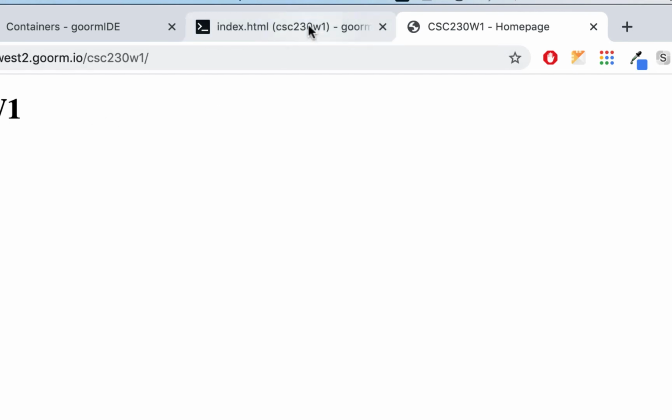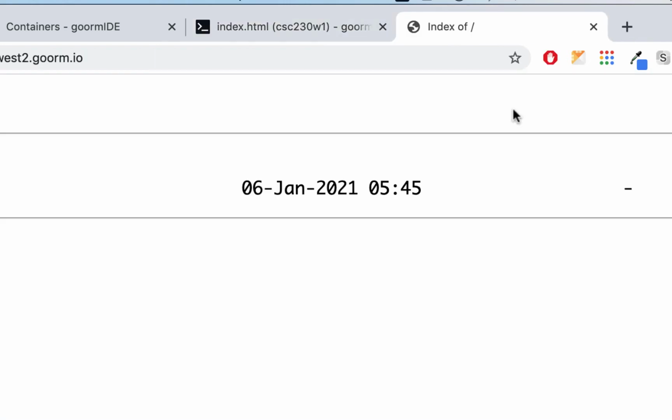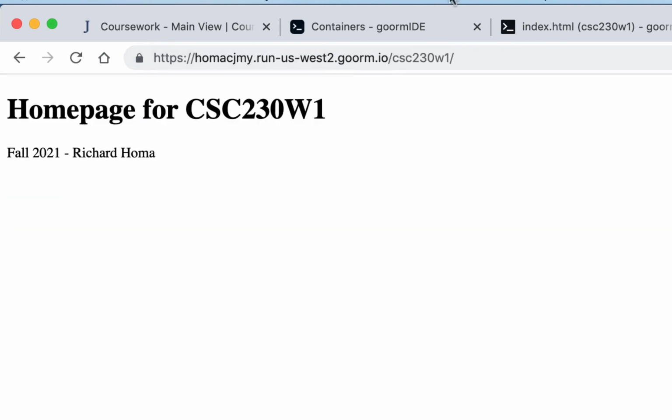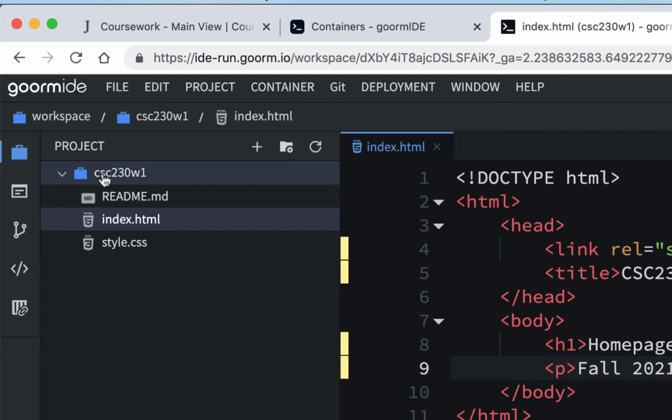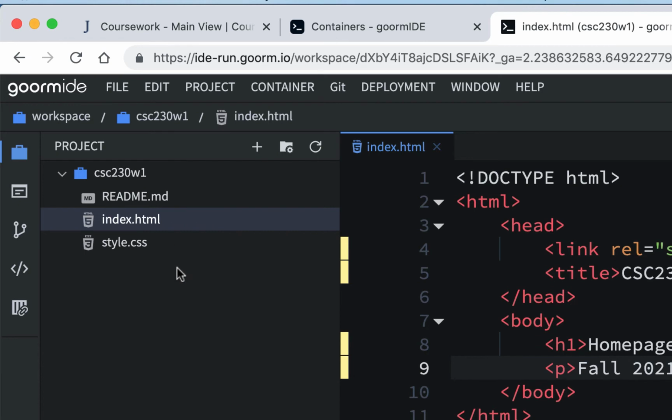Now, remember, at any point you could close this tab, because you could always just go to preview and open it up again. And again, it's going to the main URL. And if you go in 230W1, it's going to the index page. That means over here, when it's going to CSC 230W1, it's going to the first index page. Now, if this page was not called index, it would not get there. It would not find it. It has to be called index.html. If I rename this and call it index2, it would not see it automatically. I'd have to type in that name to do that. I'm not going to mess with that right now.